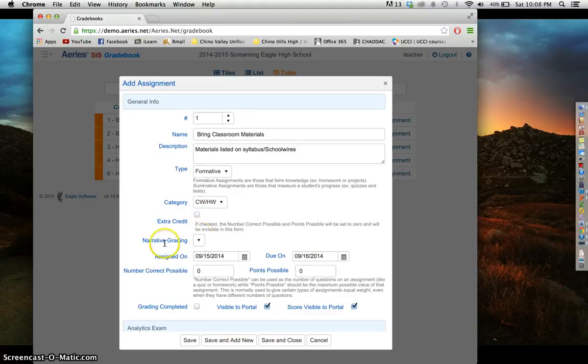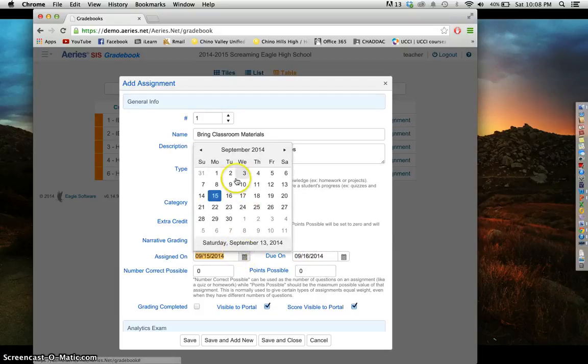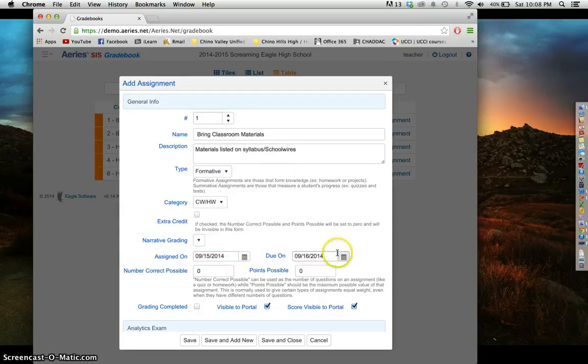Narrative grading, again, another cool feature, but that will be gone over later. Assigned on and due on, those are pretty self-explanatory. Click on the calendars, click when you assign the assignment and the due date. Now, number correct possible versus points possible. Let's say there are 5 things that I need them to bring.